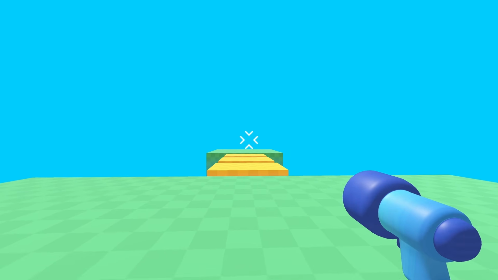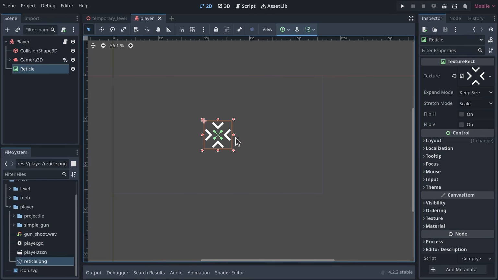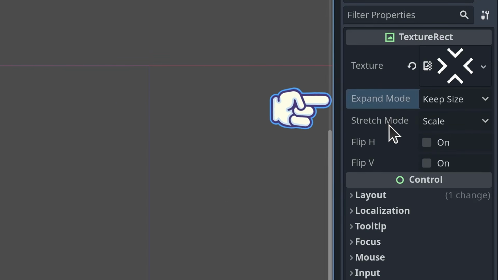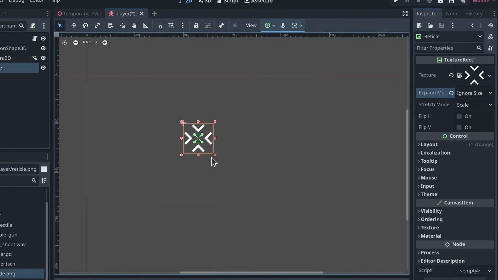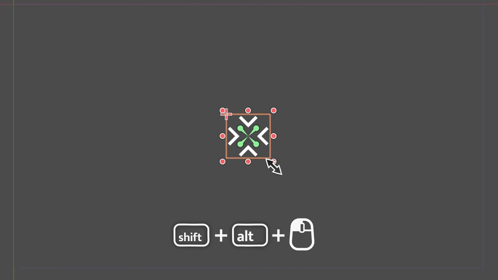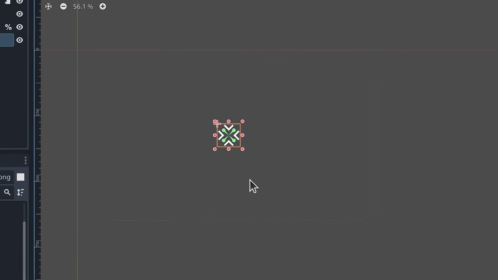I have a pretty big display for recording, but you might want to scale this down. To do that, select the reticle node, and in the inspector dock on the right, you want to change the expand mode. So change it from keep size, which forces the node to preserve its minimum size, to ignore size. And then you can press Shift, Alt, click and drag on the corner handles to resize the node down interactively.